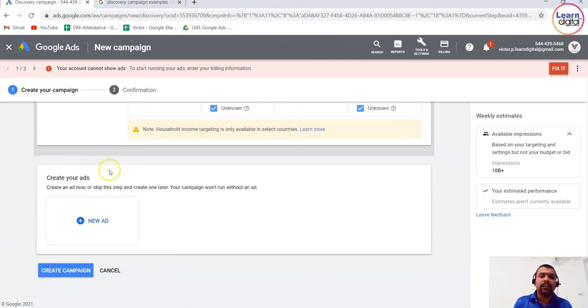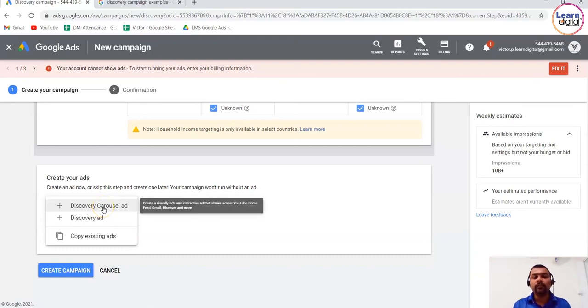Now the next and final one is that I have to create a creative. Let's click on new ad. You can either focus on discovery carousel. Now what is a carousel? One particular image will be there, let's say of size 1000 by 1000. Similarly, you should have around 5 to 6 images which keep on scrolling. That is a carousel. The next one is a discovery ad.